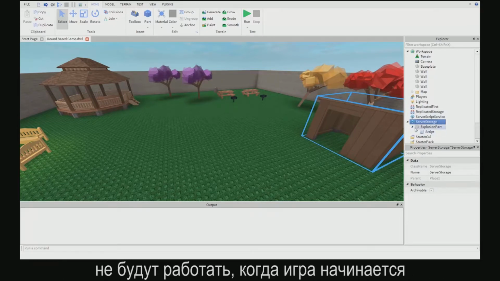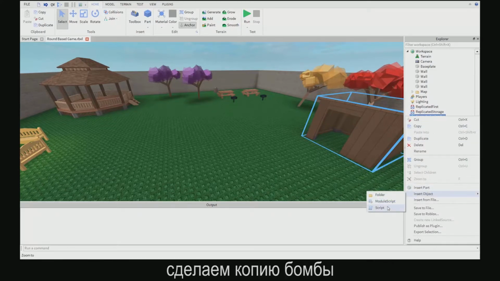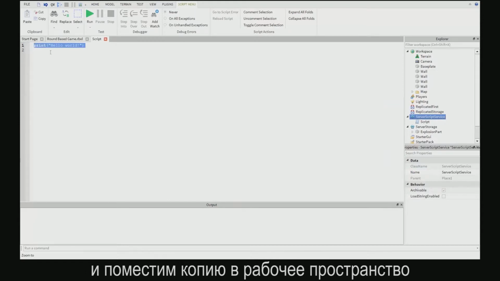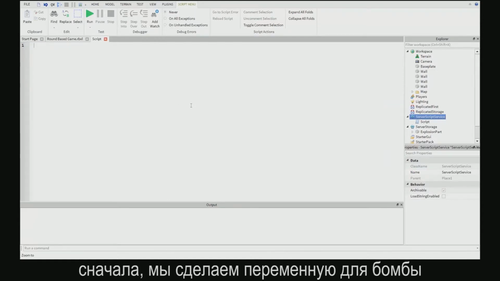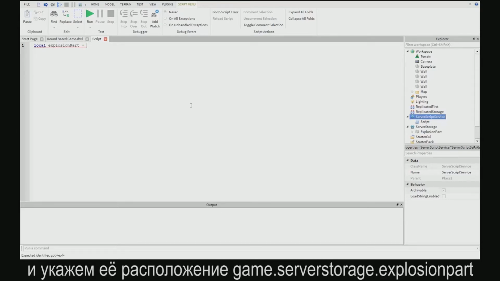Now let's make a script in ServerScriptService that'll make copies of this exploding part and put the copies into the workspace. First, we're going to make a variable for this part called explosionPart, and make sure we set it to look inside of game.ServerStorage.ExplosionPart.